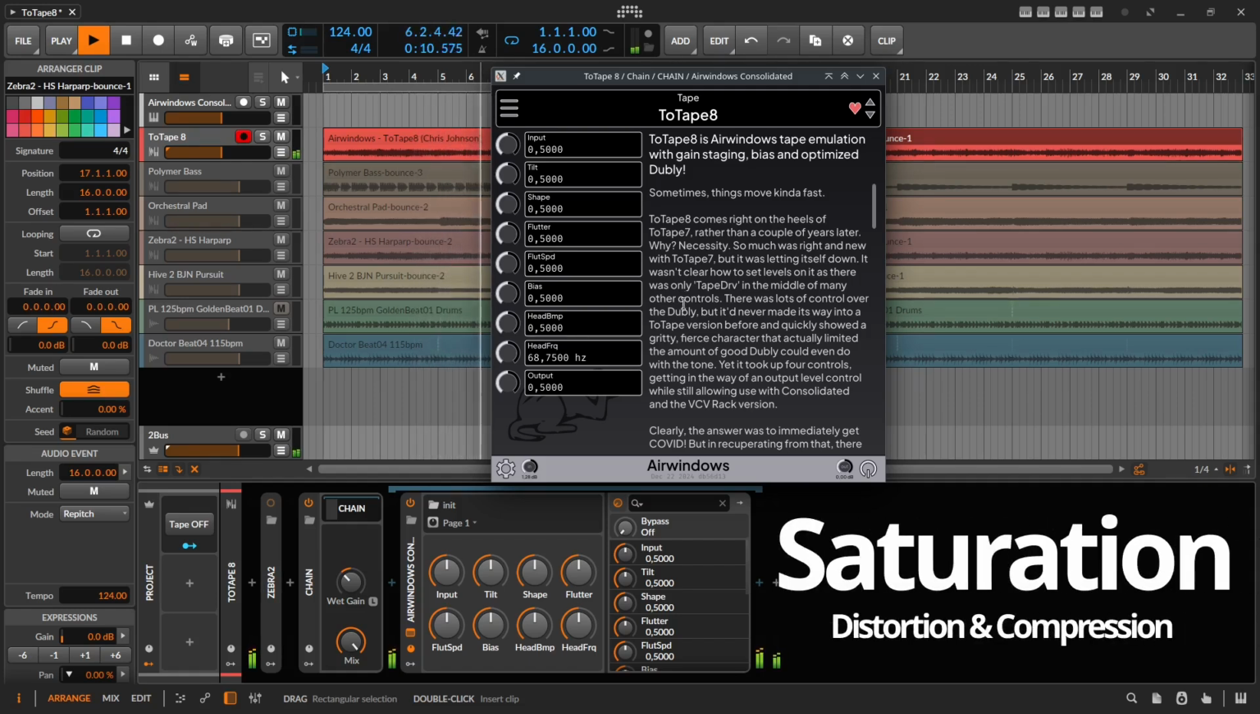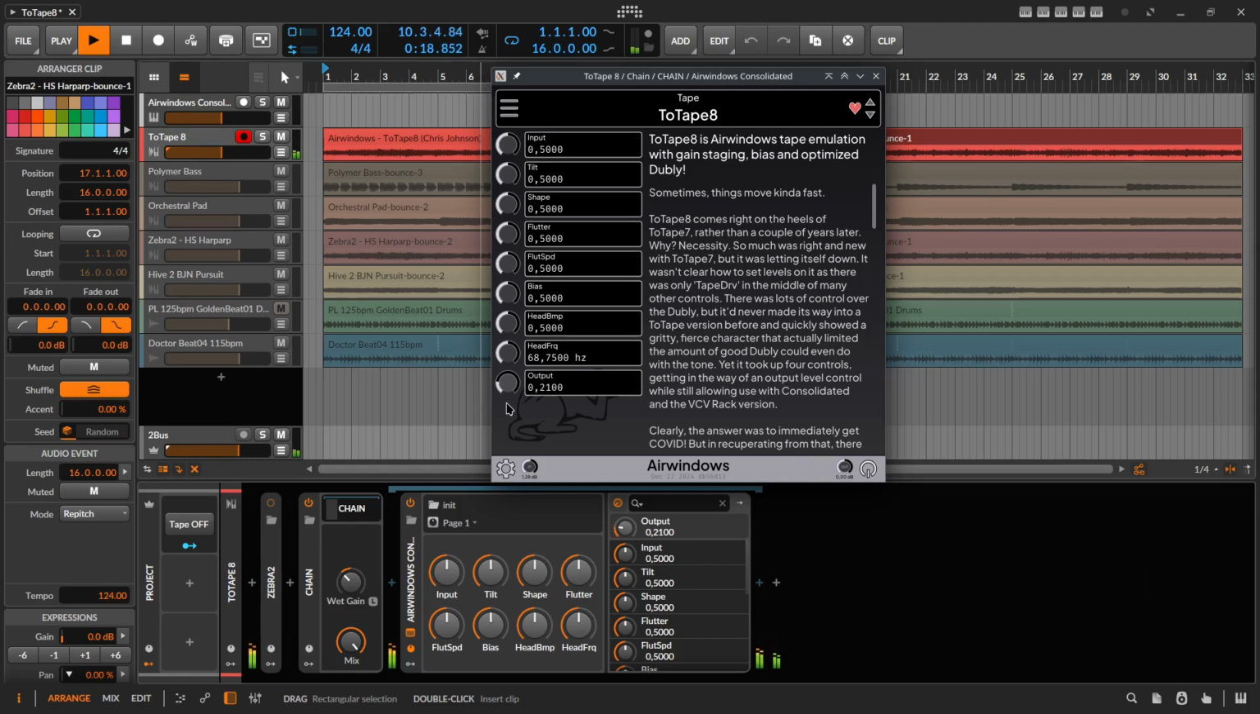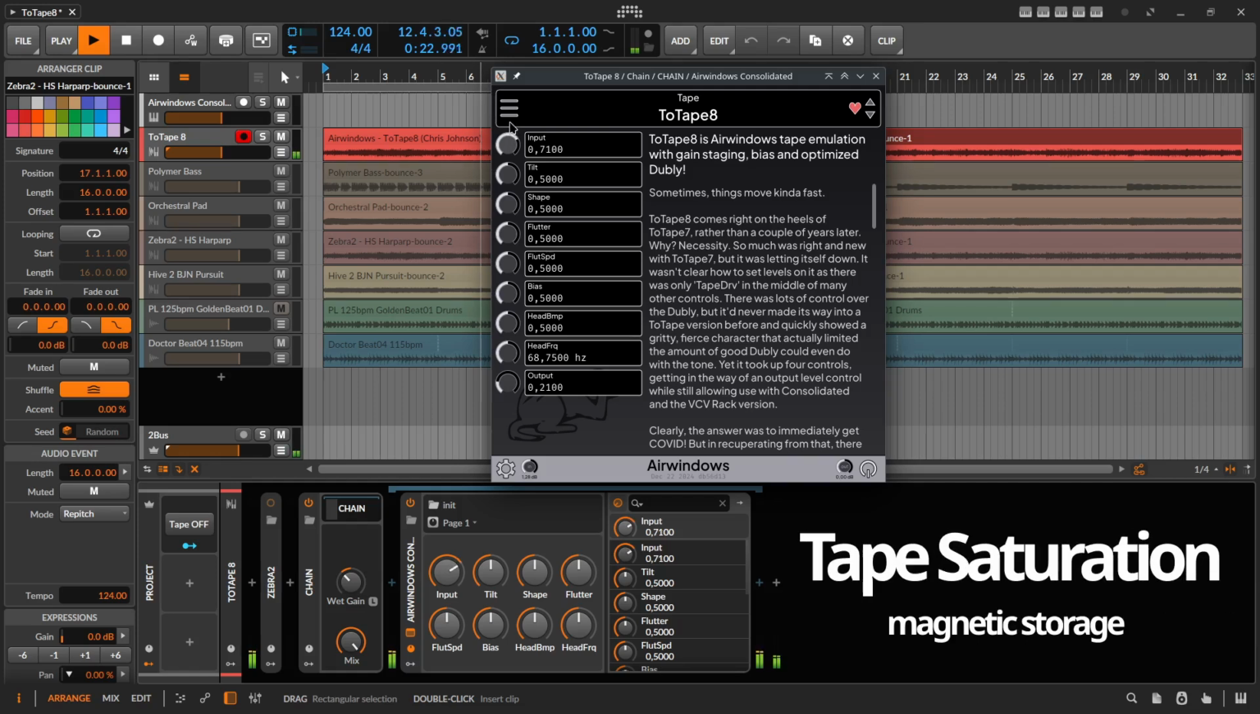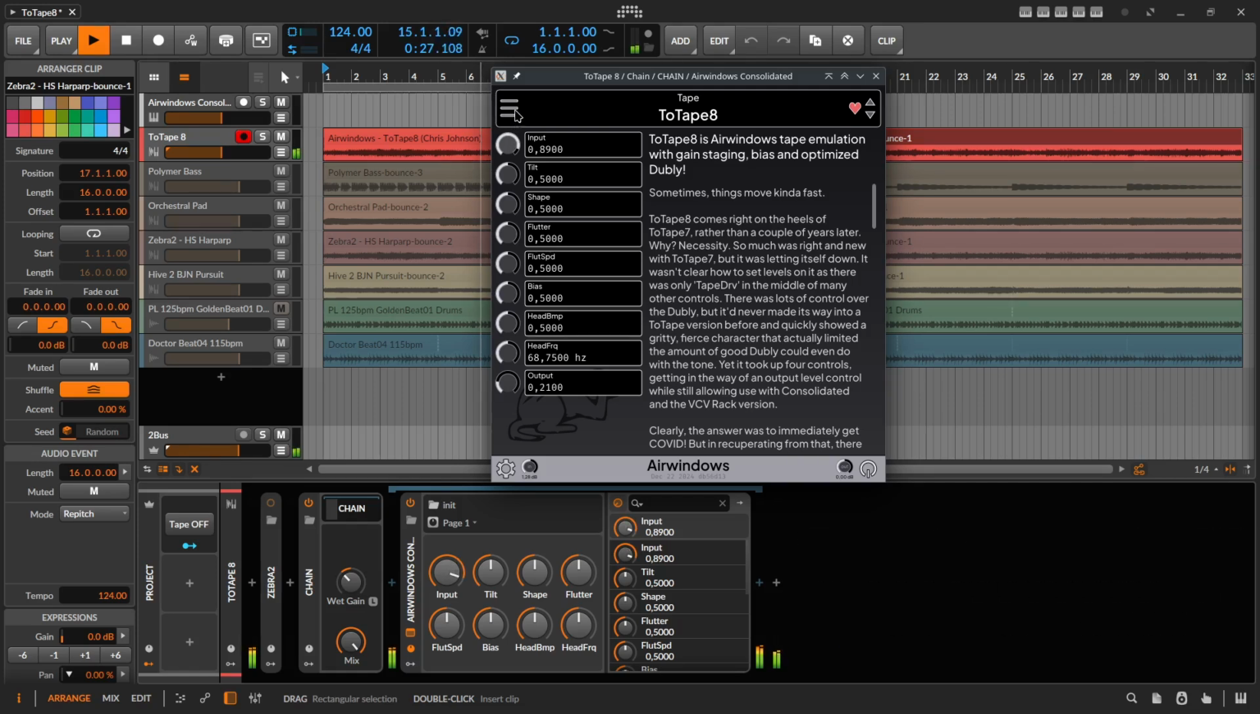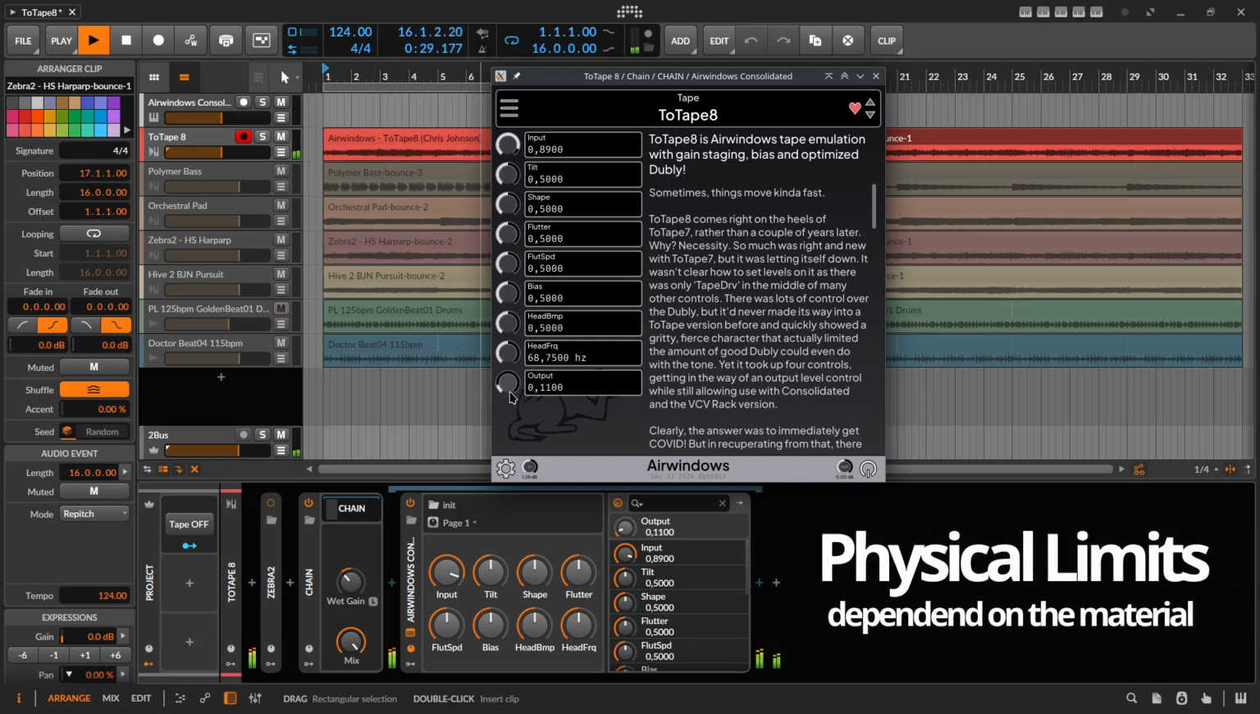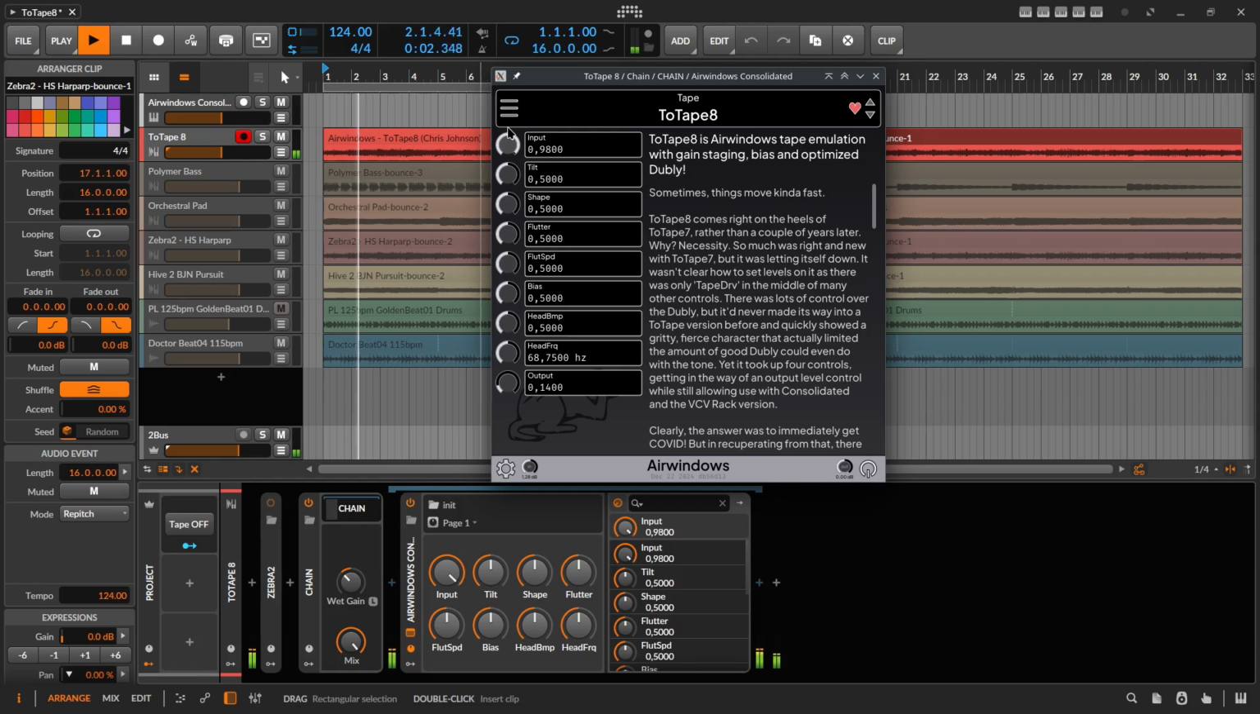Because I'm saying saturation and distortion here, I would like to point out that, to put it simply, saturation is usually distortion with compression, and distortion is just distortion. Tape saturation is usually associated with magnetic recording tapes. Tape, like any other storage medium, naturally has its physical limits and can only operate within them.